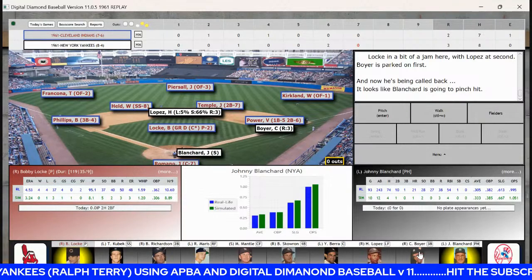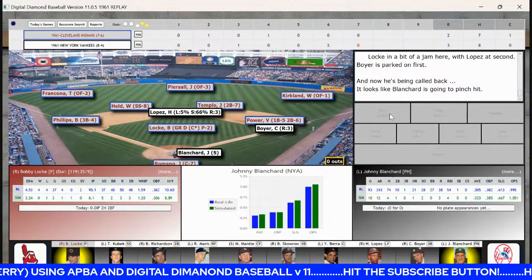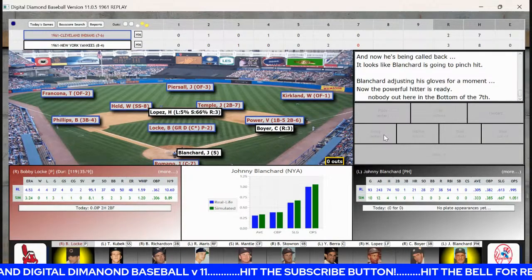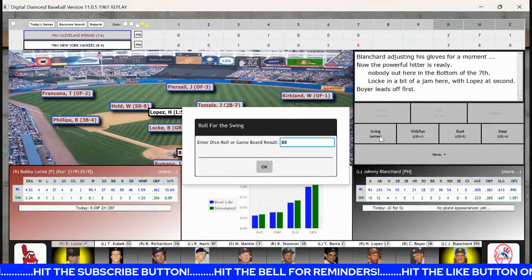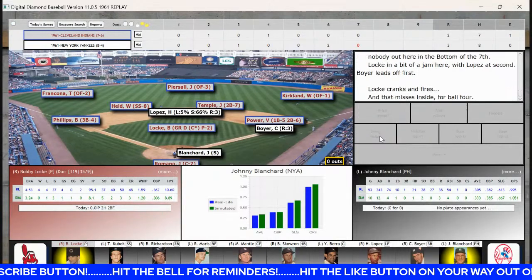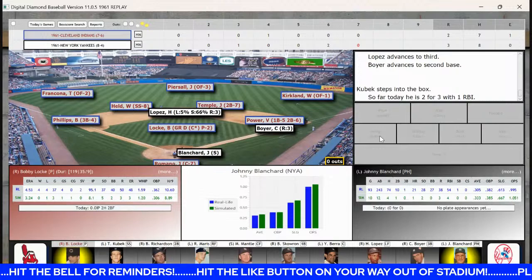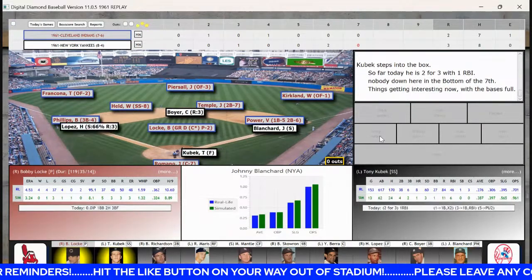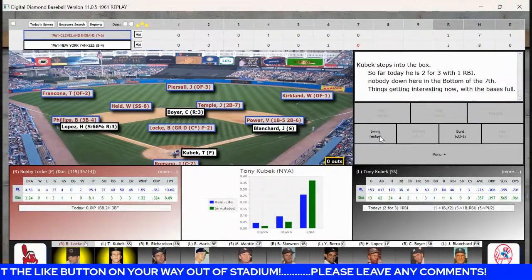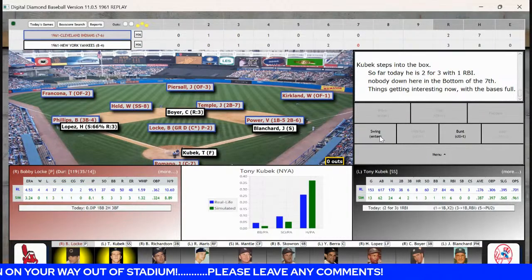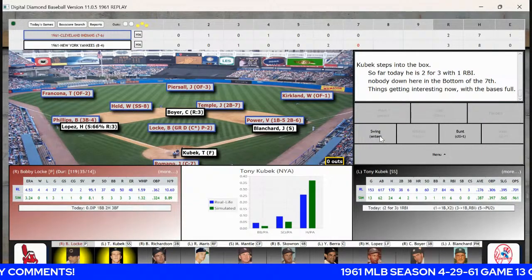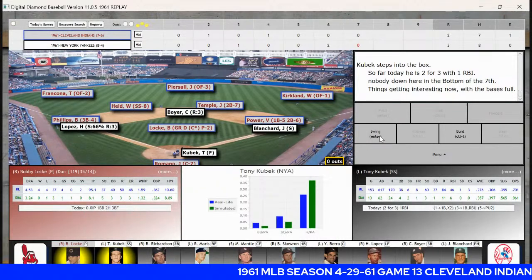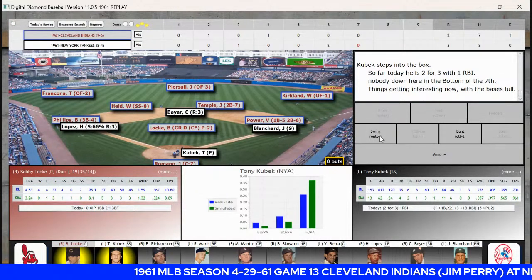All righty. First and second, nobody out for Blanchard. And they walk Blanchard. Loads the bases for Quebec. Bases juiced, nobody out. Tony can really break this game open here. And he's going to do that. He squares this ball up. That's a triple over third.